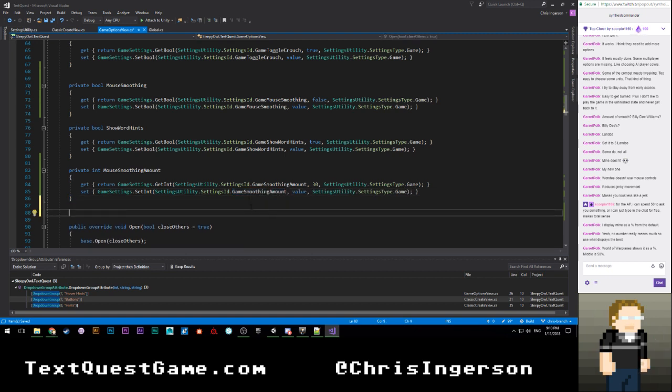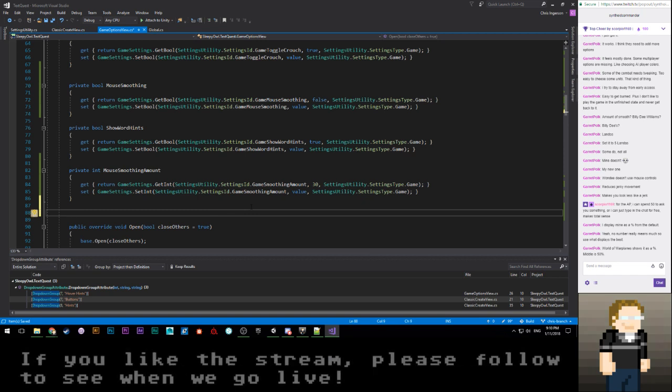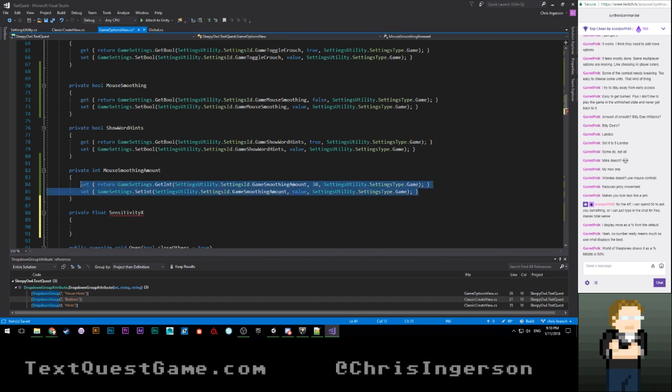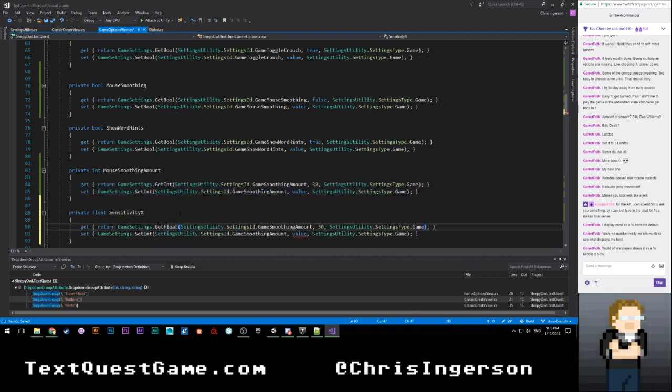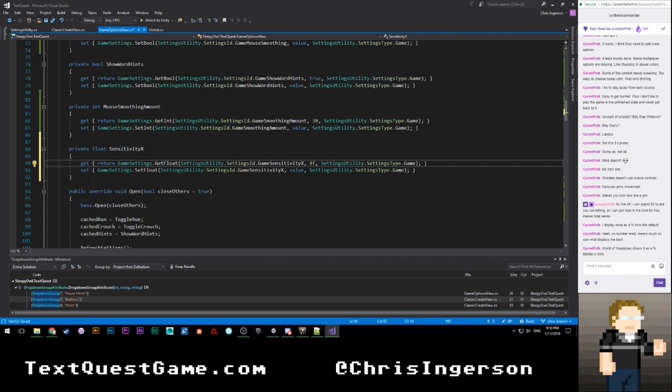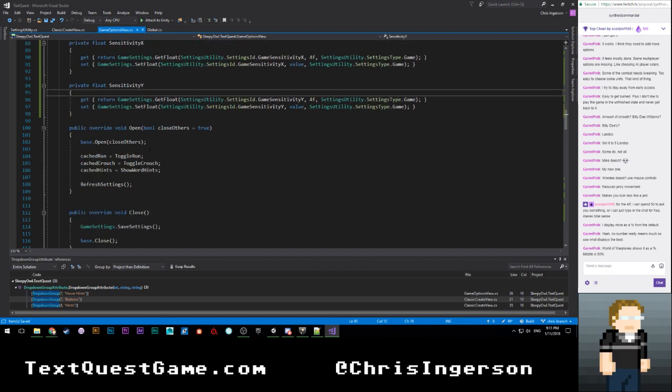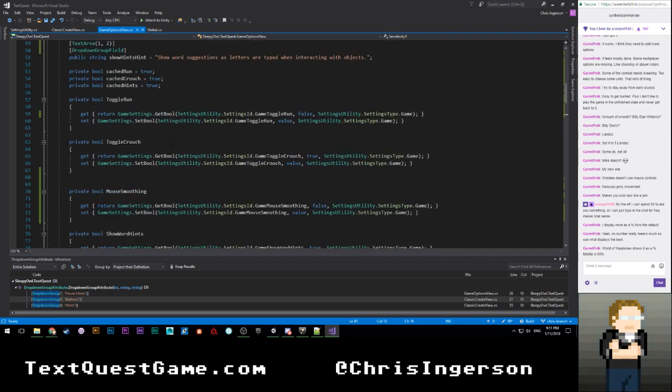Alright. After that, we have float values. So, wow, I can't spell. Or I can't type. Either way. Float. So this will be sensitivity x. Copy this. Get float, set float, game sensitivity x. That's going to be 4f by default. Go ahead and copy this. Set that to be y. Set that to be y as well. Y. Okay. And so that should store all of our values.